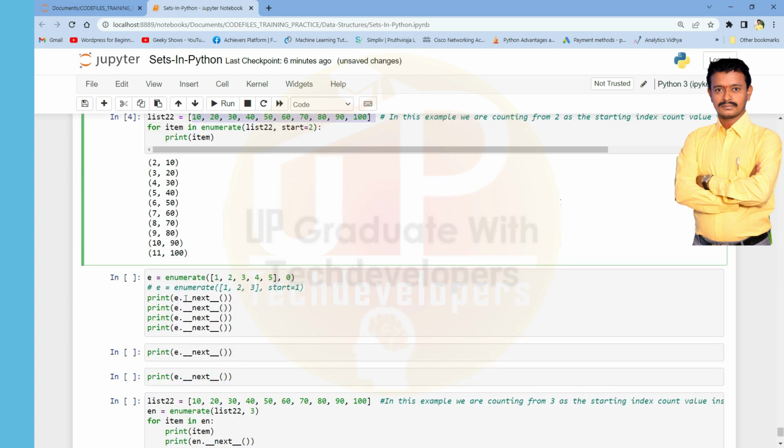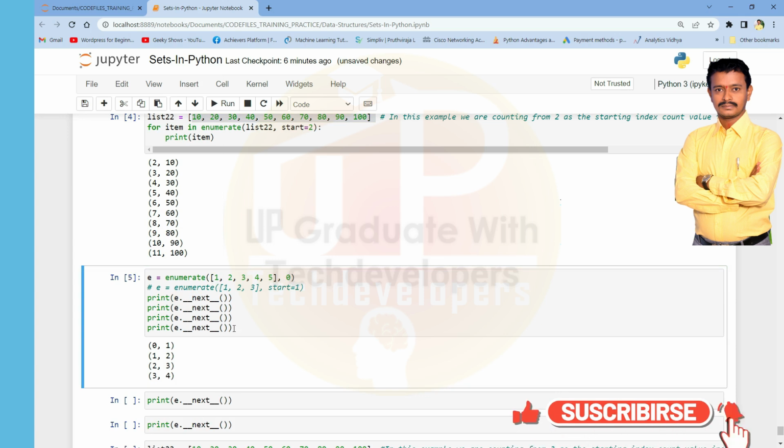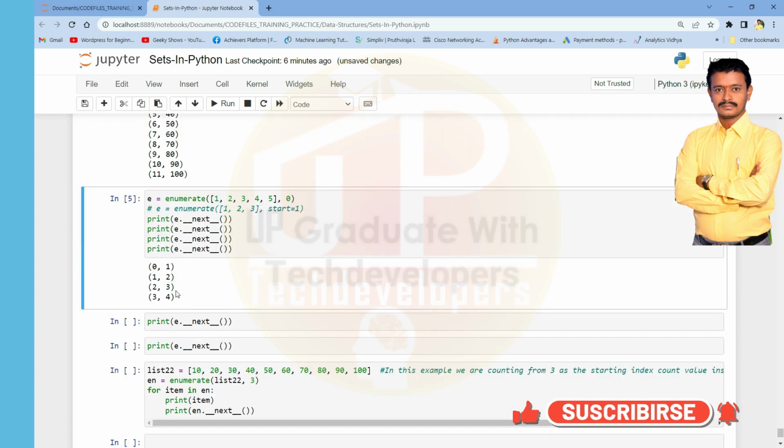If we apply the next method on the enumerated object with the default index position as 0, we can see the extracted value of the iterable object at this particular index position. Here the list is an iterable object, the value at the 0th index position is 1, the value at the first index position is 2, and so on.